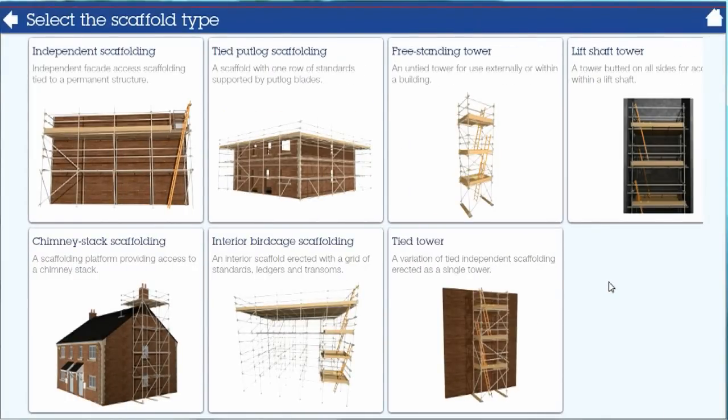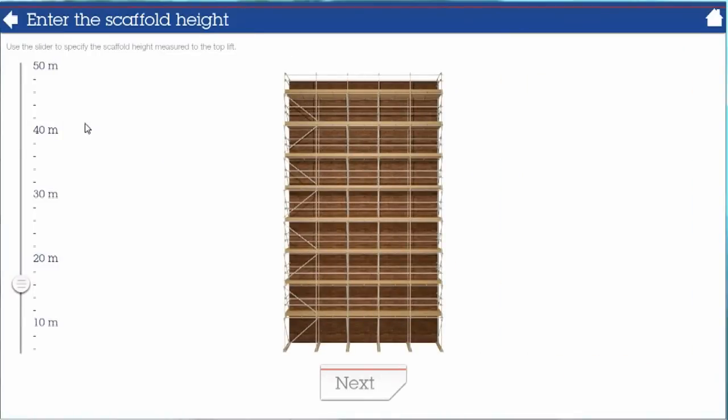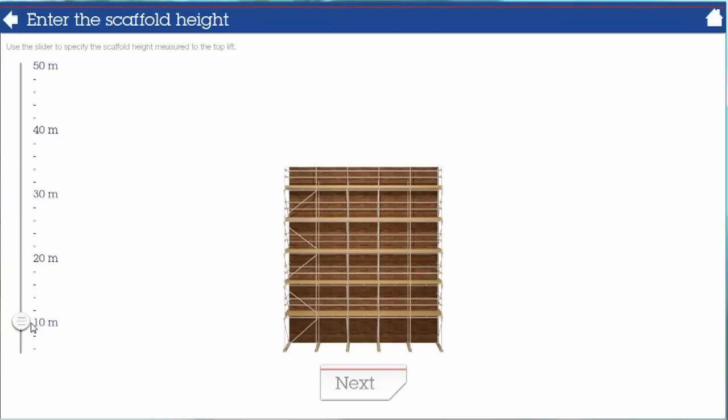Now you have a range of standard scaffold types to choose from. Let's choose an independent scaffold. Now you have to select the height of your scaffold. Adjust the slider at the side of the screen to choose your height. Notice that the illustration changes as you adjust the slider. We'll choose a simple 10 metre high 5 lift independent and click Next.